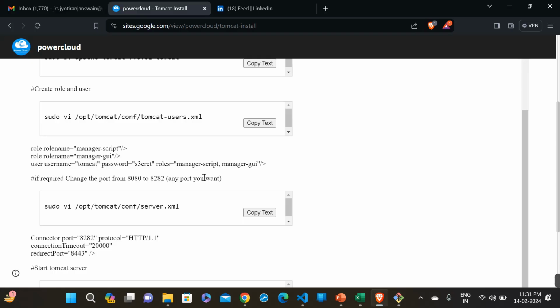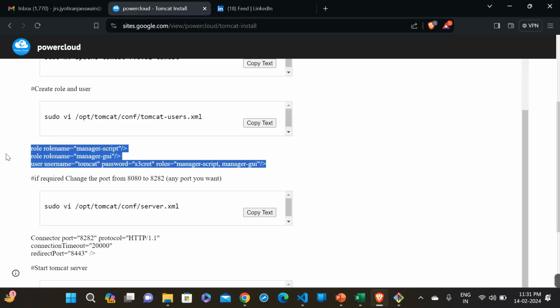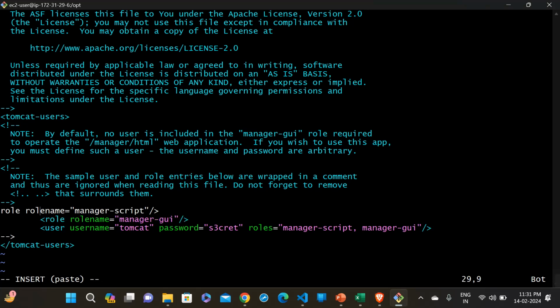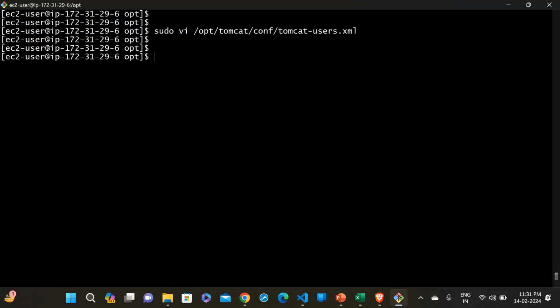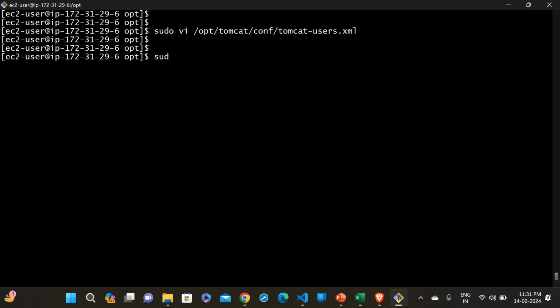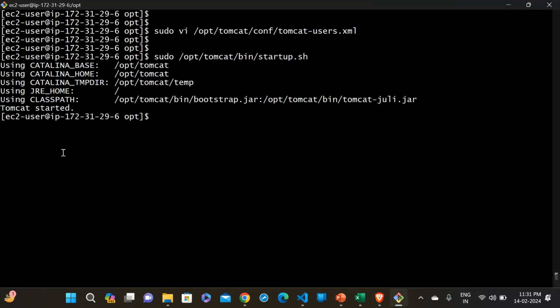Okay, and copy this one and paste it here. And it will give a syntax error, so that's why give this symbol, right? Then it will work. Okay, fine. So this is our username and this is our password, right? So save this one. Okay, everything is fine. Let's start the Tomcat server. Just copy this command with sudo, paste it, and it's started.